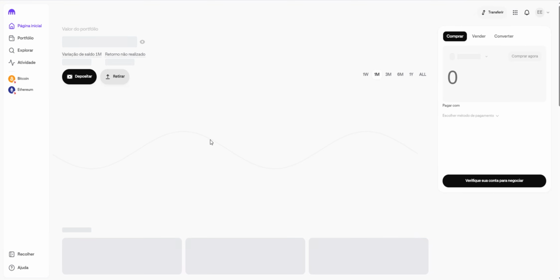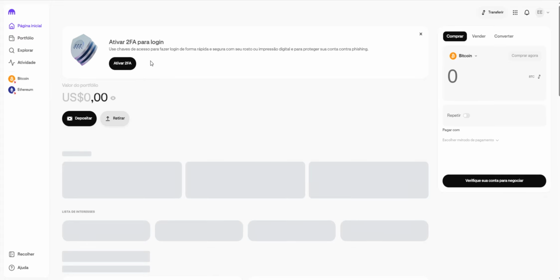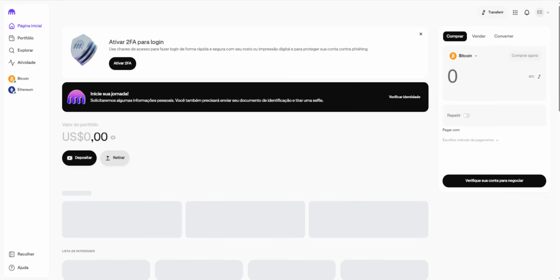Kraken will send you a password reset email. Open the email and click the reset link, then create a new, strong password and sign in again.